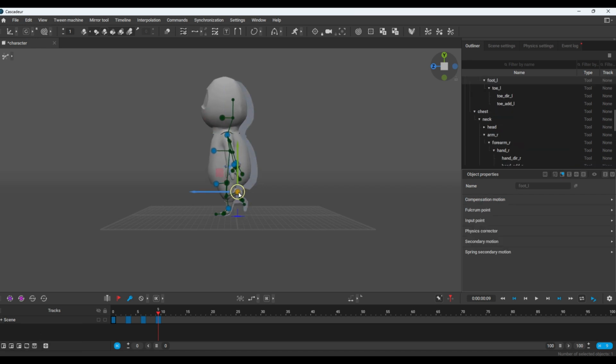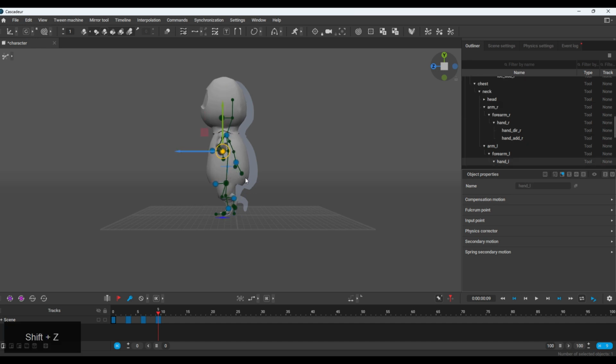The fourth pose is going up again before landing. I move 3 frames and press F every time I change to a new pose. Don't worry about the hands, we'll fix them later.